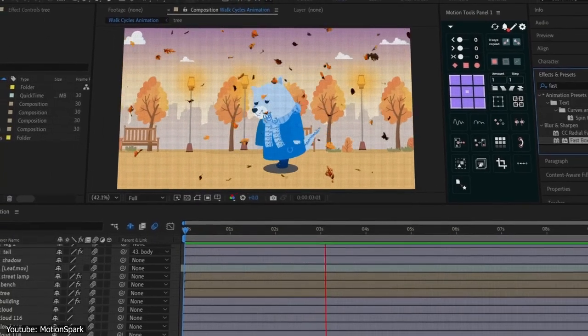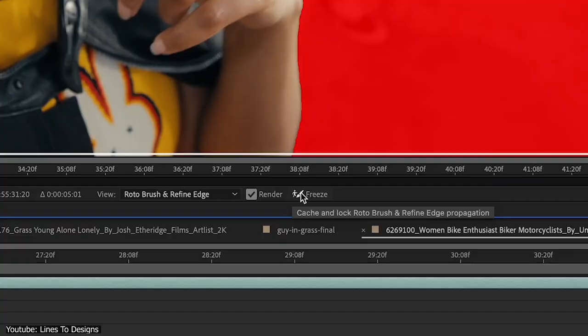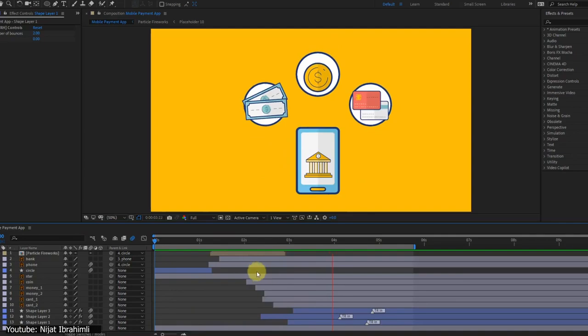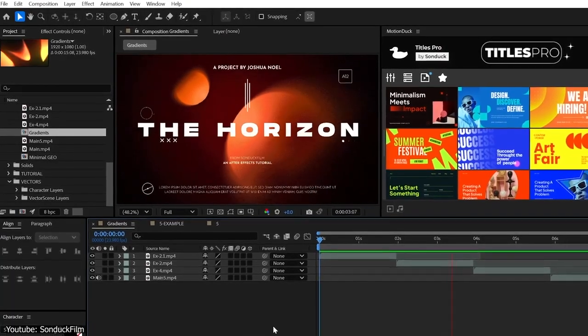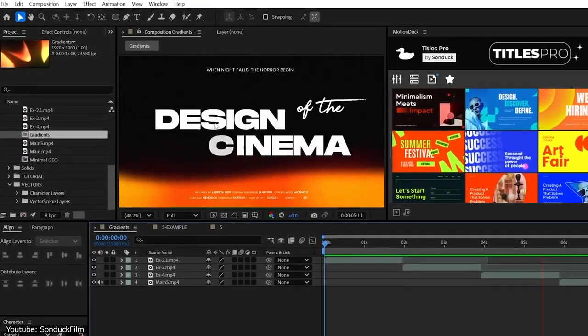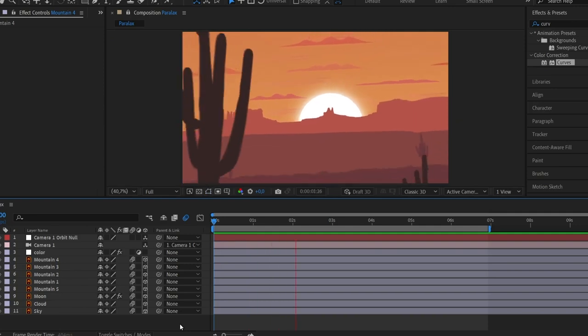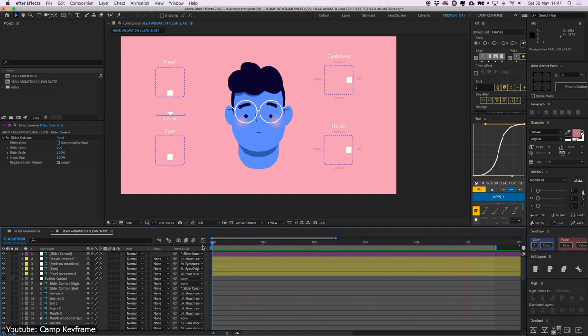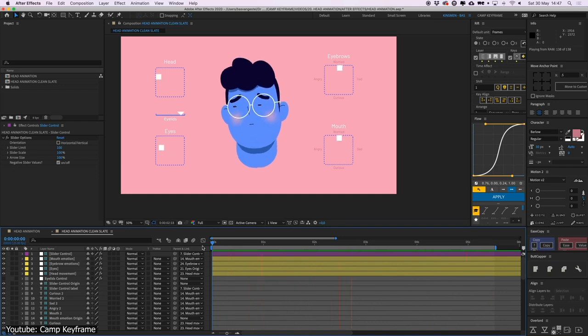It supports puppet animation, rotoscoping, text and shape animations, and integrates seamlessly with other Adobe programs like Illustrator and Photoshop. The built-in effects library is massive, covering everything from color grading to particle effects. And if that's not enough, the third-party plugin ecosystem is unparalleled, letting you expand its capabilities almost infinitely.